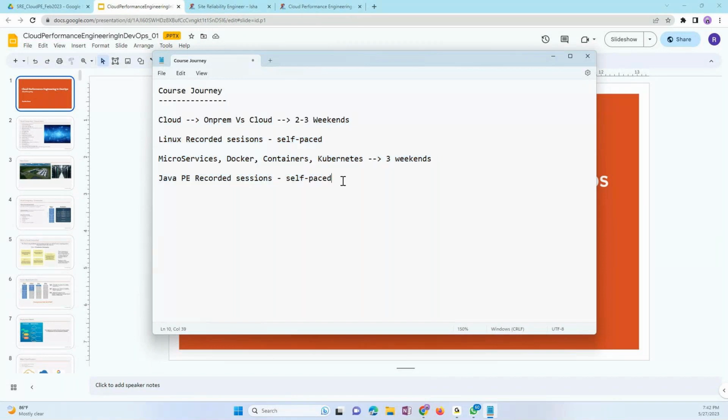Once this is done, after 3 weekends here, we'll start our journey on the DevOps part, right? We'll talk about what is DevOps. It's going to be live sessions again. We'll talk about a lot of things in DevOps: automation, Jenkins, and how performance engineering fits in DevOps.